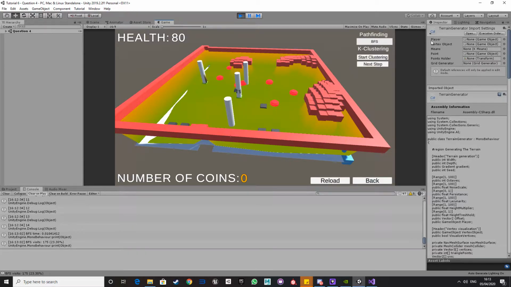What it does is, when you click BFS, it picks a random goal each time. So you just keep pressing that, and eventually it will go for all of the goals that are currently there. As you can see, it does.